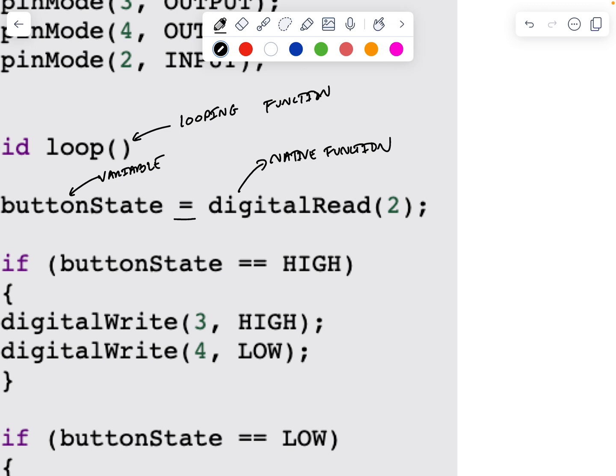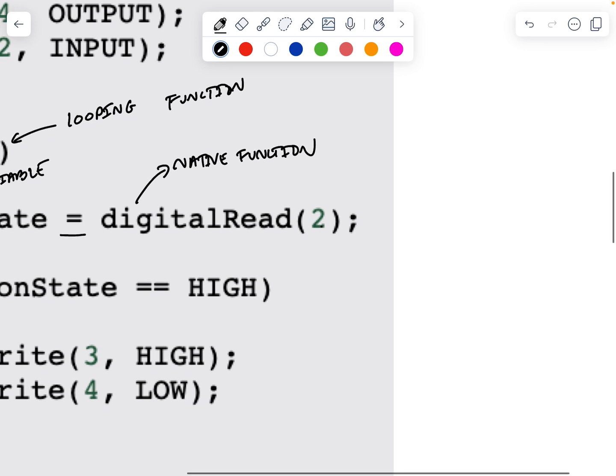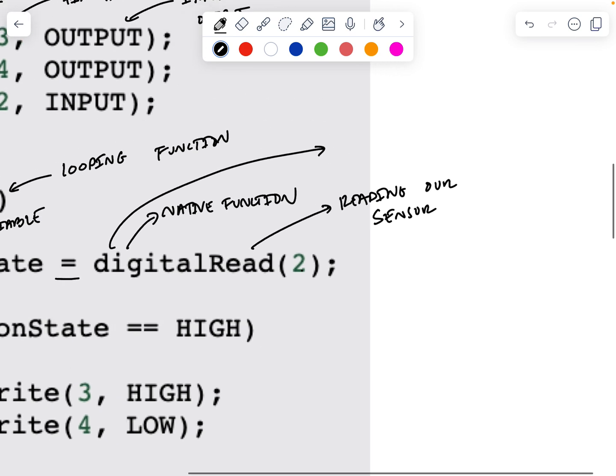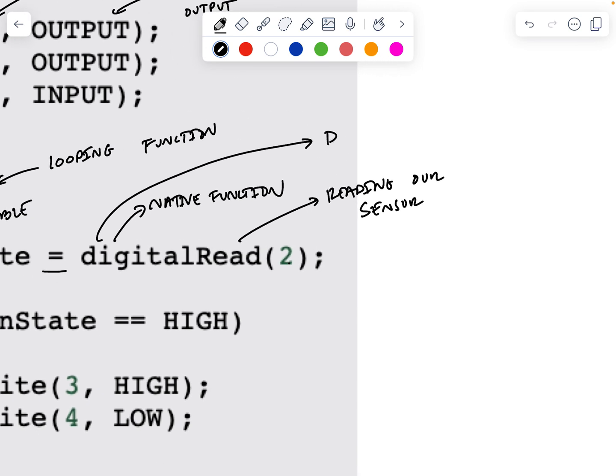And this digital part of the function means, let's start with the read part. We're talking about a sensor here. Pin 2 is hooked up to a sensor. And so we are reading our sensor. Now the digital part. I think we will have talked about this in class already when you watch this, which is good.